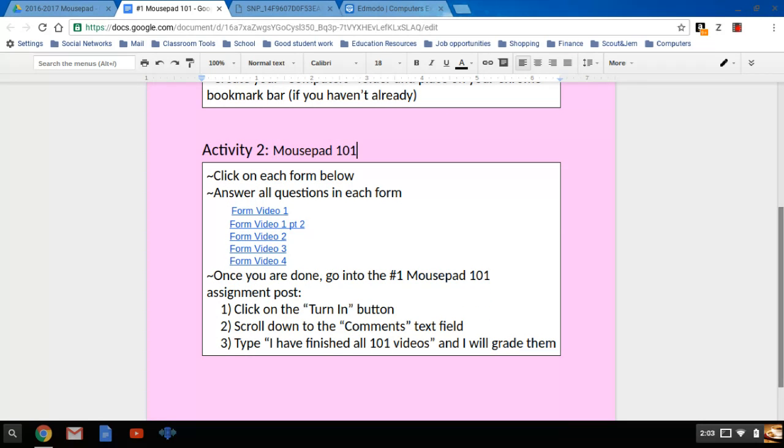Everything in this class will be in Google Forms. So anything that you save will actually be saved on the internet. And I'm going to show you how that works. So what you'll do is anytime you see a form, you're going to click on the form and then follow the directions. In this case, you're just going to answer all the questions on the form.